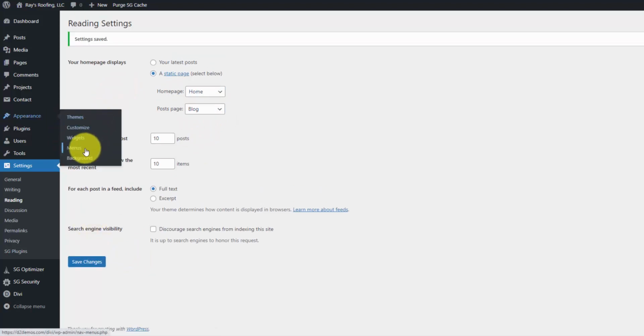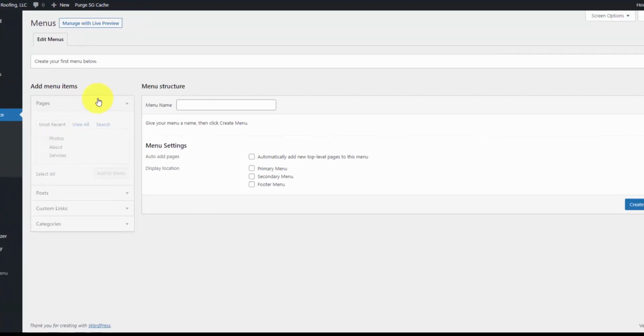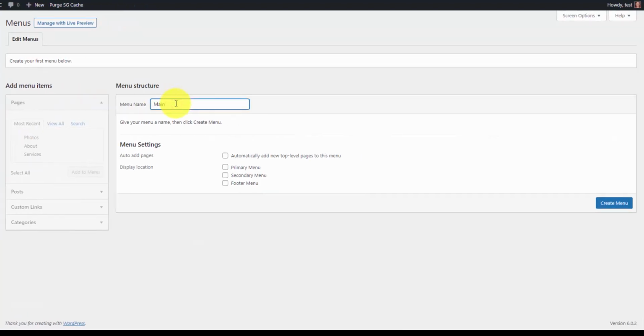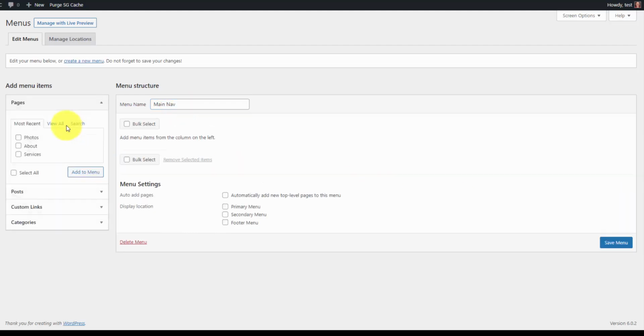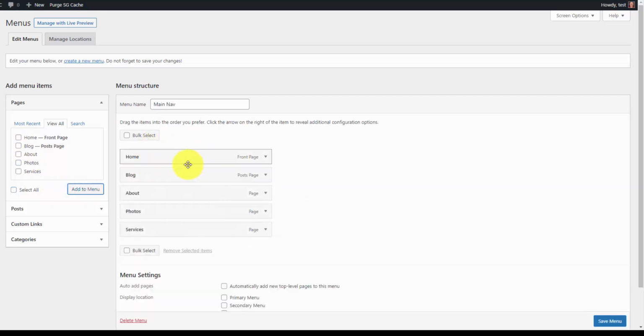And the last thing I want to do here before we get into Divi is create our main navigation menu. So we're going to go to Appearance Menus. I can create a menu name. I'll call it Main Nav. I'll hit Create Menu, and then we can view all our pages. And I'll just add all these pages to the menu. Once they're on here, you can drag and drop to reorder them, and you can also indent them to do a sub-menu.